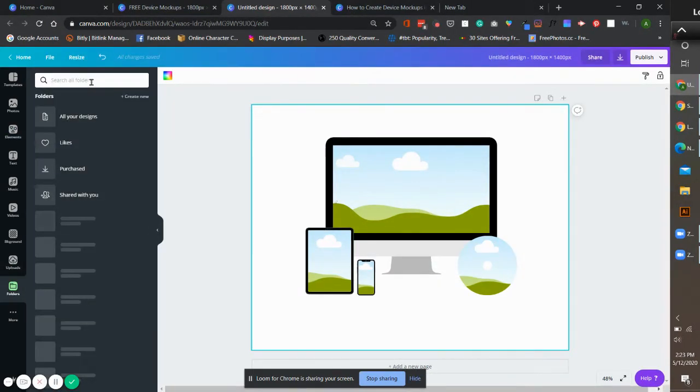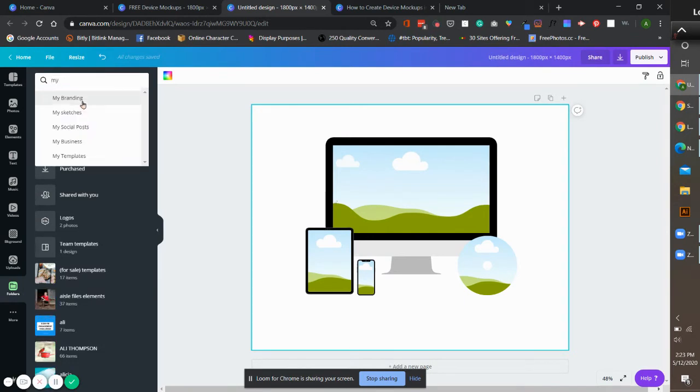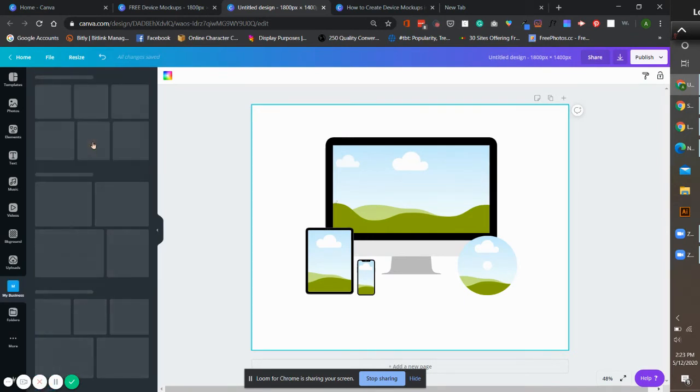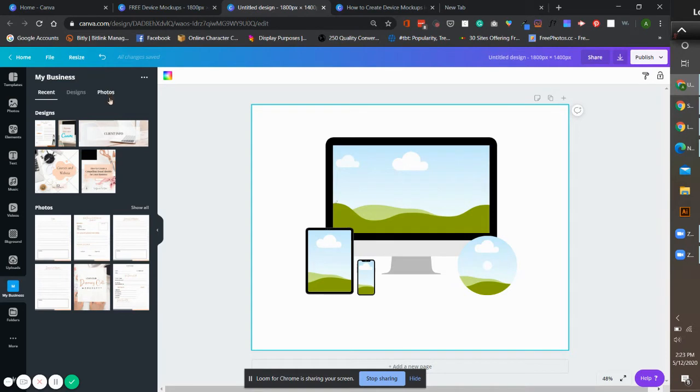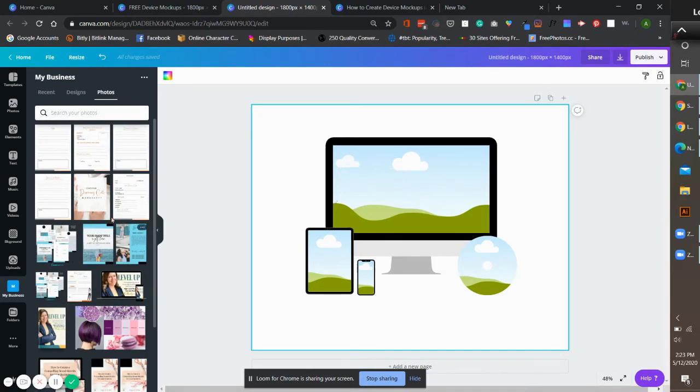I do have some PNG files of my programs already, and let's see. I'm going to use this discovery call planner or worksheet, which is also for sale in my shop.